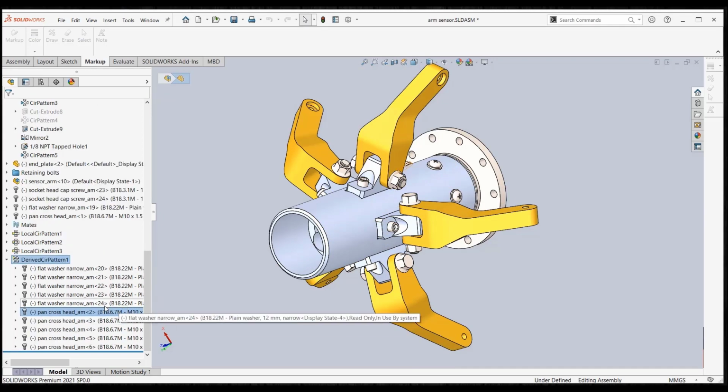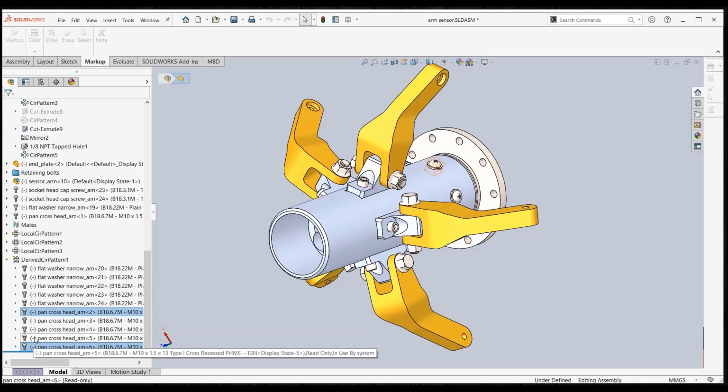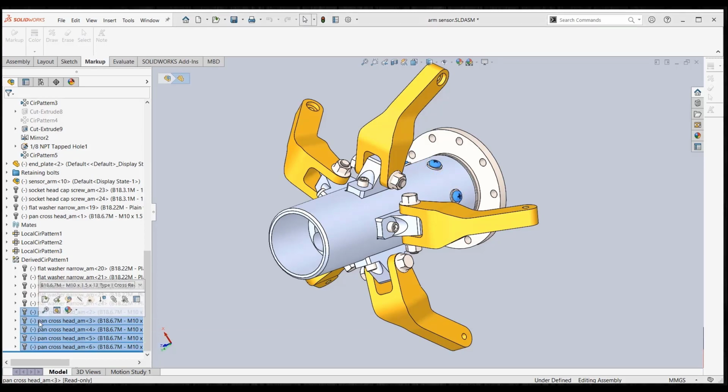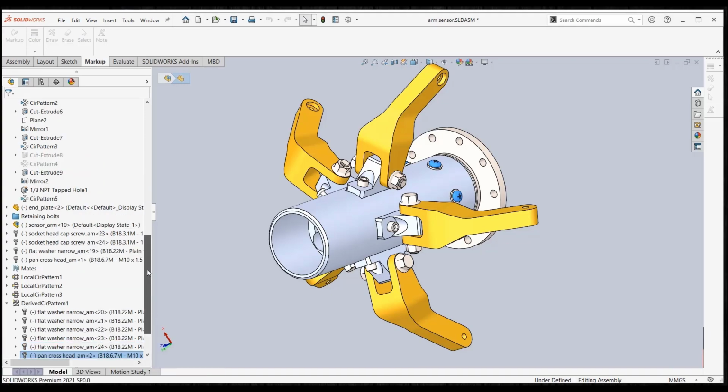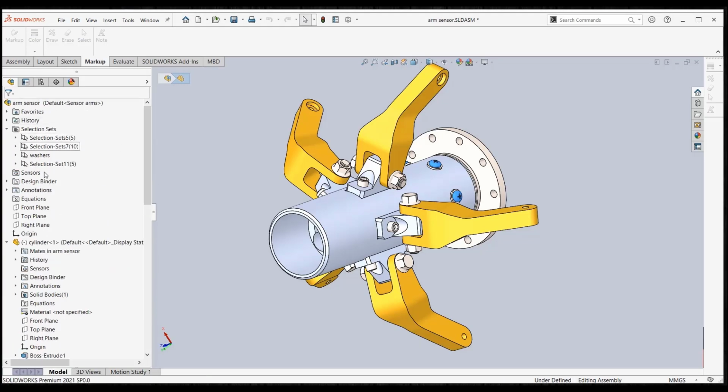So I'm going to do that with my pan head screws. I'm just going to go ahead and control select all the pan head screws, and then I'm going to right click and say save selection and make a new selection set. This puts the selection sets up on top under a selection sets folder. I can rename that if I wanted to, pan cross screws, and continue on, but it allows me to pick things quickly and all at once.